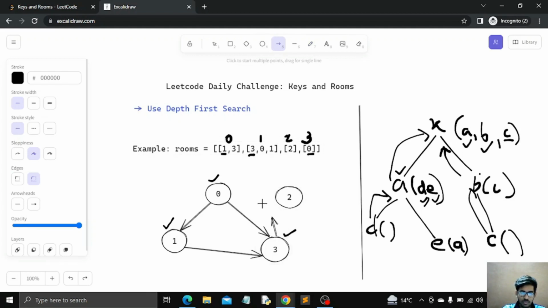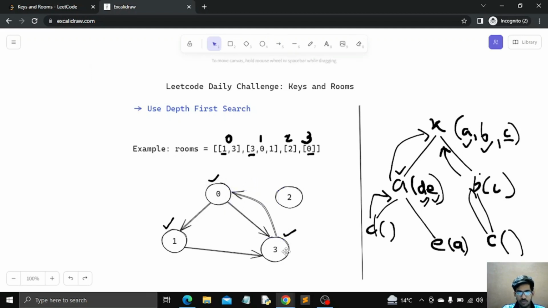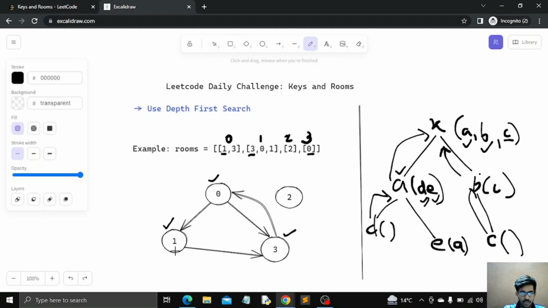so from room 3 we can also visit room 0 as it is having key of room 0, but room 0 is already visited as it was already unlocked, so we are not going to visit it again. Okay, so from here we are going to backtrack to room 1 again.